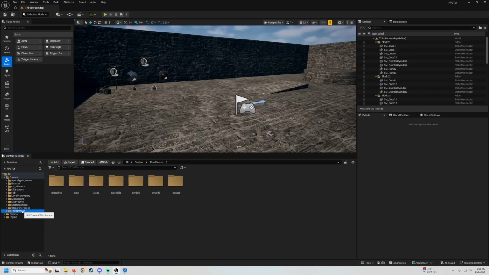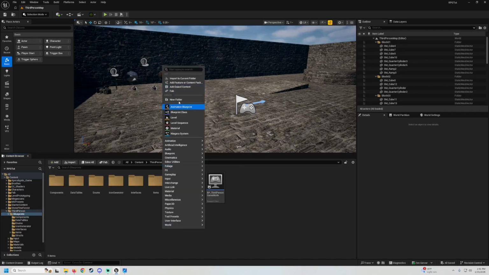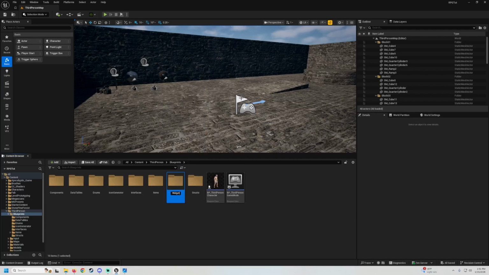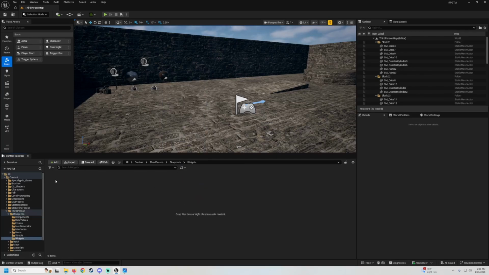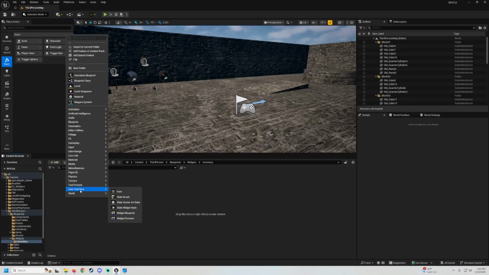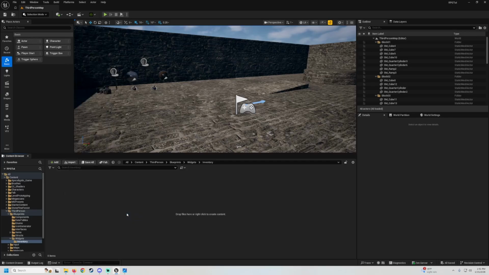Alright, so the first thing we're going to do, we're going to go into our third person folder, and in our blueprints folder here, we're going to make a new folder called widgets. Then we're going to open this guy up. We're going to make a new folder in here called inventory. Then we're going to open this guy, and we're going to right click, go to user interface, widget blueprint, user widget. We're going to call this WBP_InventorySlot. And we'll open this guy.